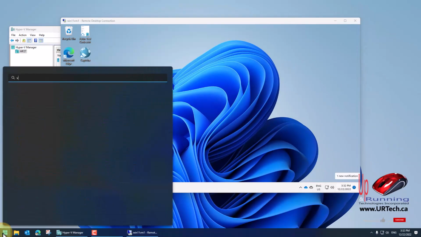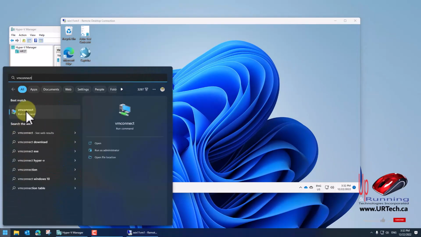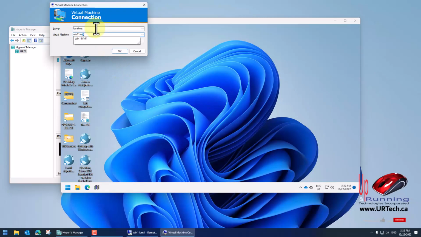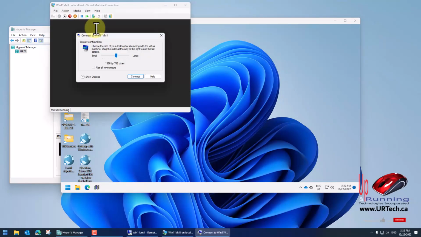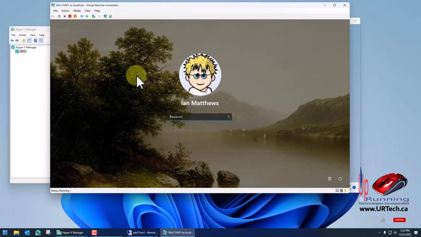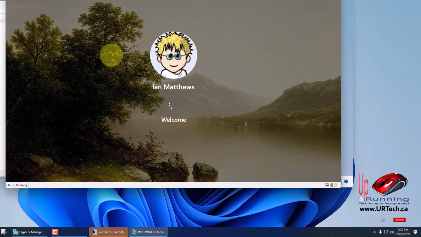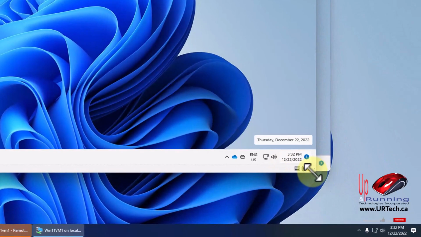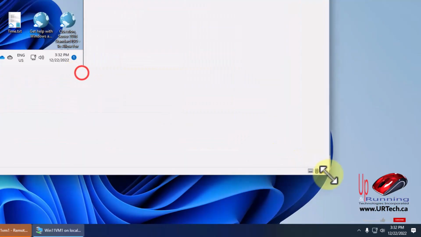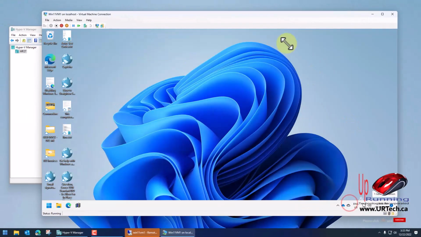So just click Start and type in VMConnect. And you need to run this as an admin. So right-click on it, Run as Administrator. And now, when I click Connect, you'll see I have this little bar at the bottom, and that I can resize. It'll dynamically resize. But that doesn't happen using the standard RDP client. So that's the first thing to know.